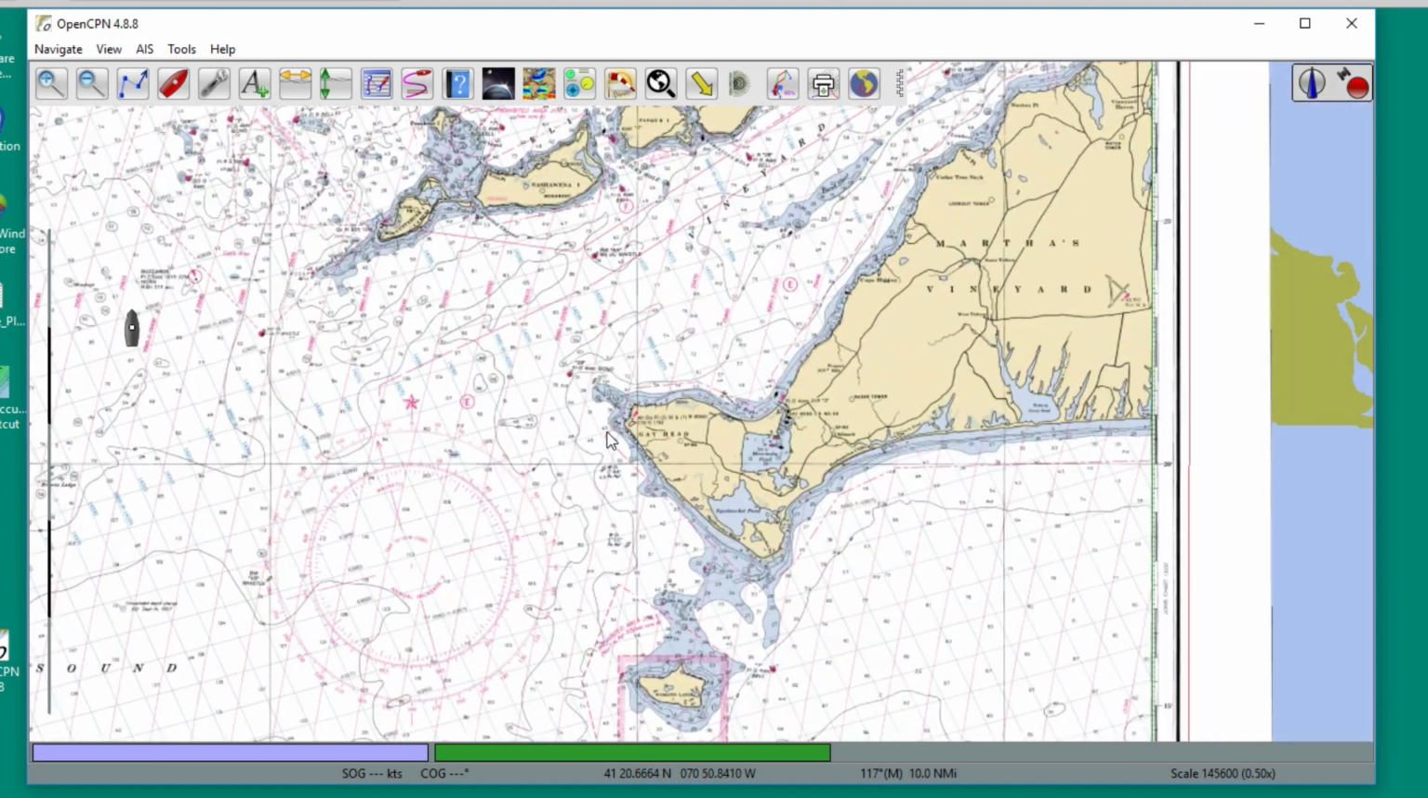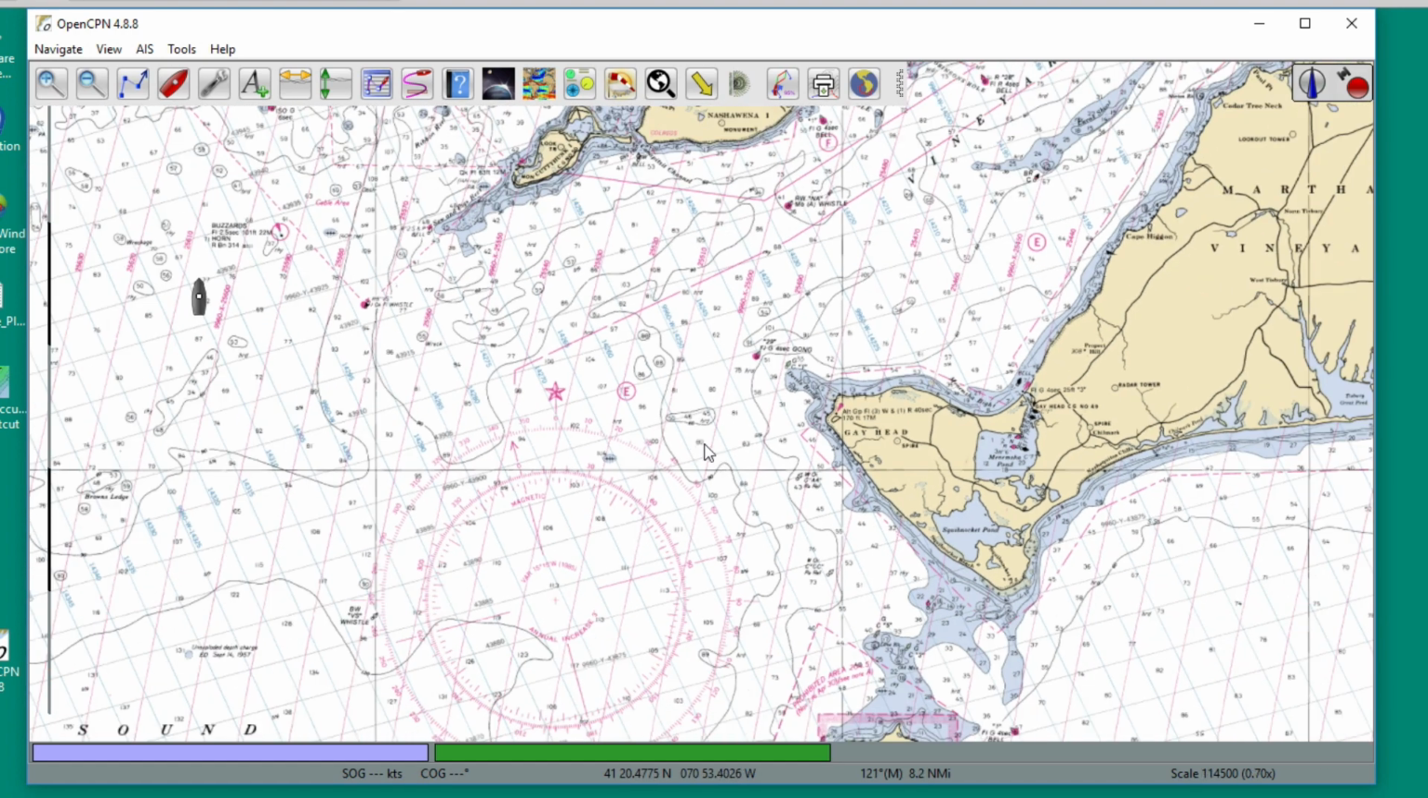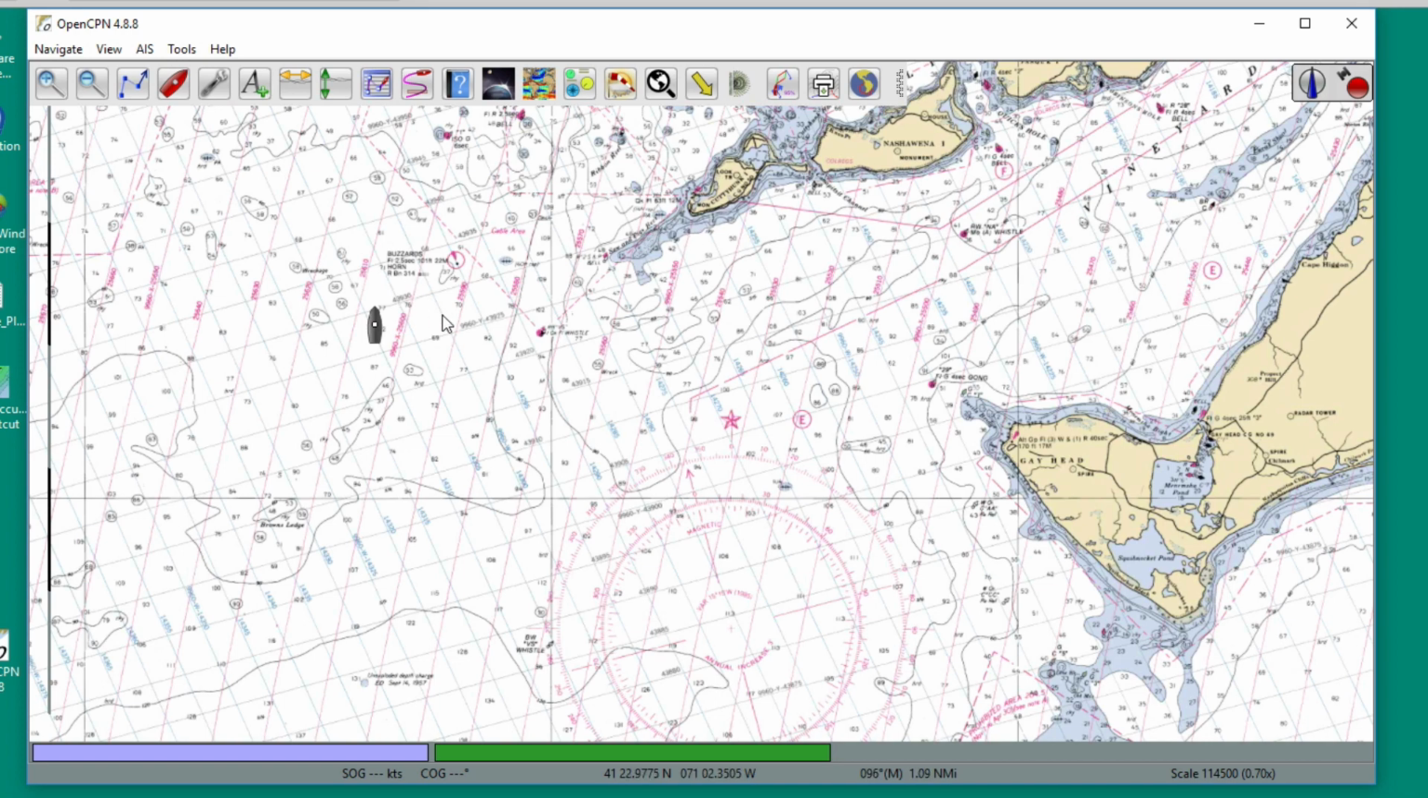Now we come across the first problem you come across with OpenCPN. In some programs, like for example Coastal Explorer, you could go here and draw a line in direction 107. What are we after here? 107. You could draw a line in direction 107, something like that. Then you could grab that whole line and move it, just like you're doing with parallel rules.